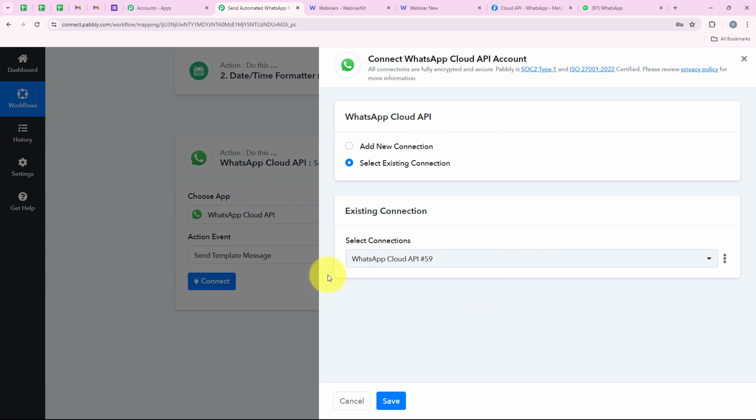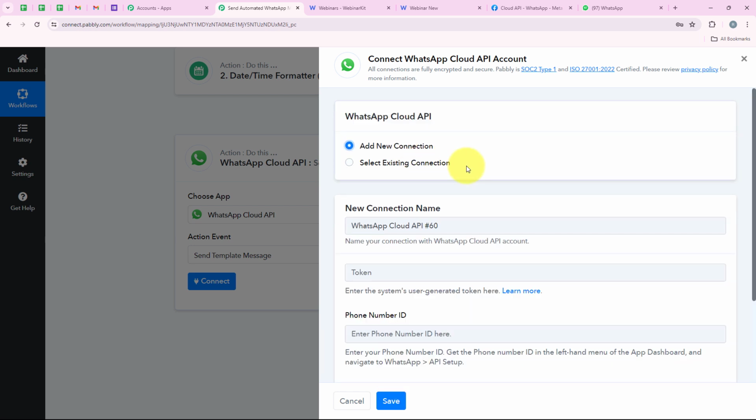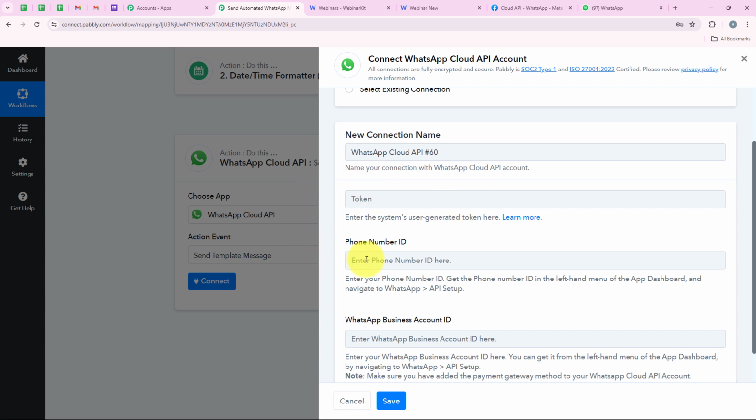As you can see, it is asking me to add a new connection or select the existing connection. If you have already connected your WhatsApp Cloud API account with your Pabbly's workflow, you can click on select existing connection and then save. But if you haven't, you have to follow me, click on add a new connection. And now it is asking me for the token, the phone number ID and the WhatsApp business account ID.